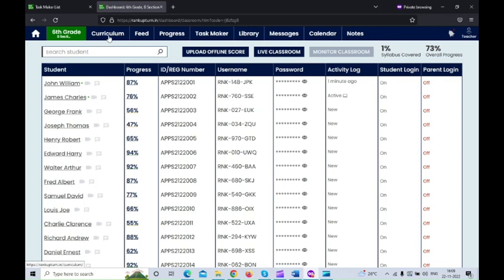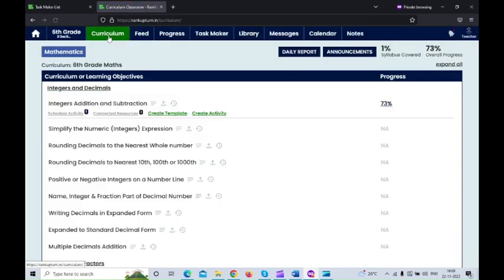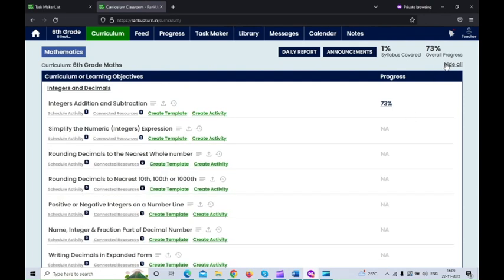Inside the classroom, you can see the curriculum module. You can get inside the curriculum module. And here you can see the curriculum which is assigned for this particular classroom. For the mathematics subject, you can see all the curriculums, and also you can see the learning objective here. So now I'm just going to create an activity for each and every learning objective. I'm just going to show you a sample of how to create an activity.